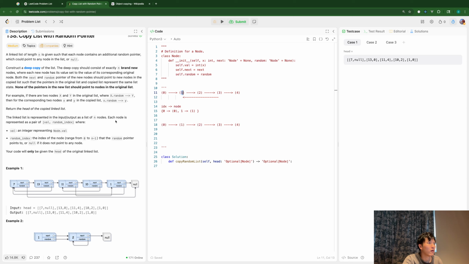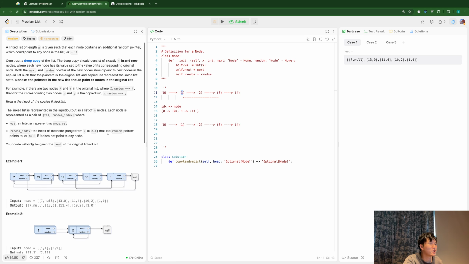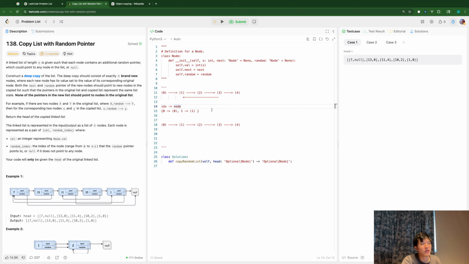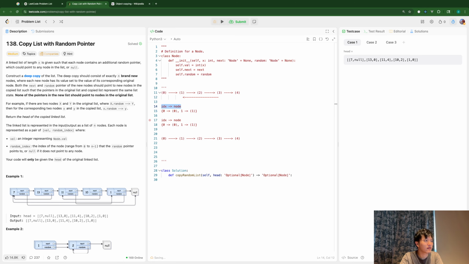Let me just clarify whether each node value is unique or not. Oh, it cannot be unique. Yeah, it may not be unique. So what I mean to say is if I have node 3 and the node is pointing to some node 1, some node whose value is 1, I can't say which node it is. And in order to know that, I will have the mapping of node to index.